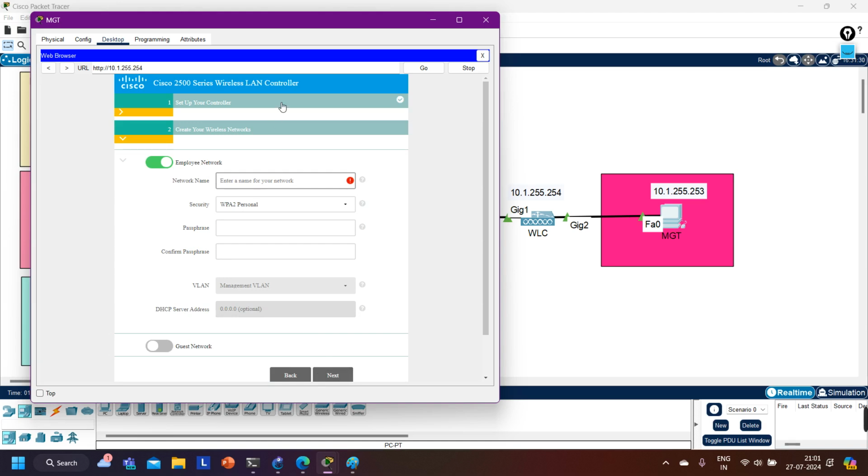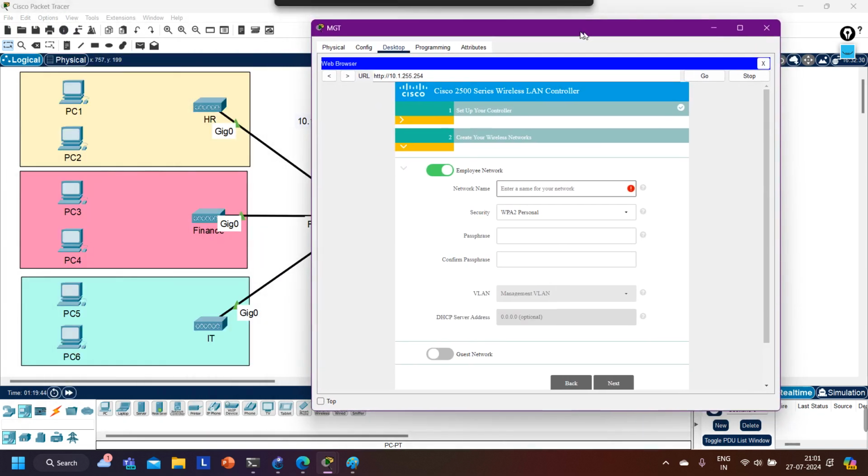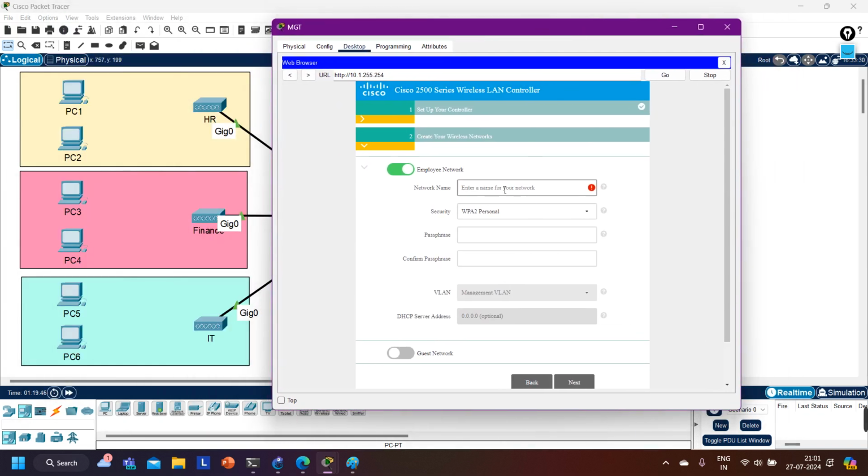So the wireless network name. Let's suppose I need to create 3 SSIDs, 3 wireless networks here. So the first name is, let's say, HR. HR is the first wireless network. Then the security protocol. What security protocol are you going to use for this wireless network? Let's say WPA2 or WPA2 Enterprise. You can use any one.